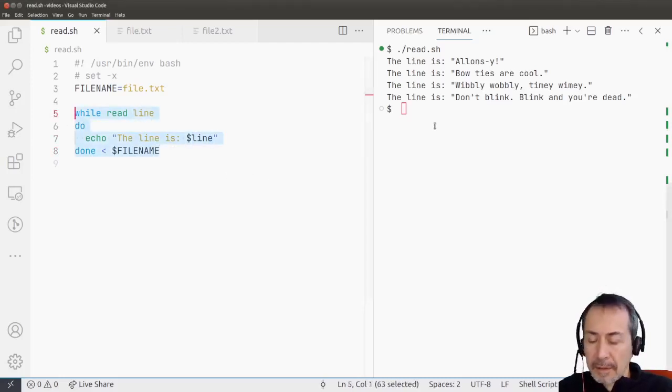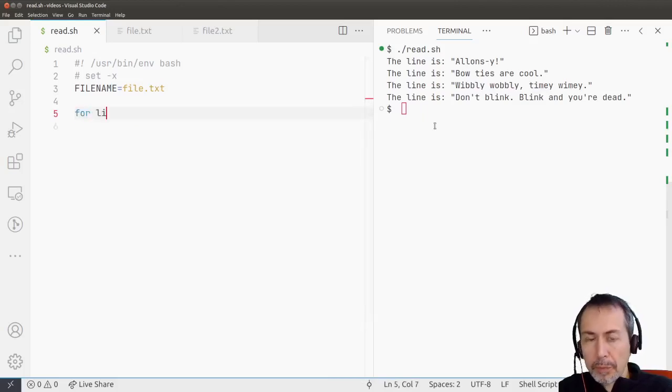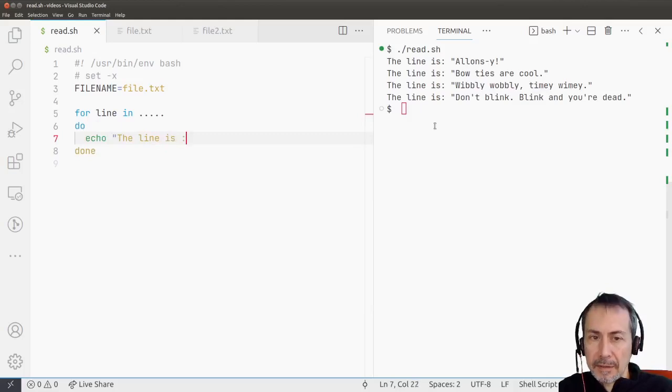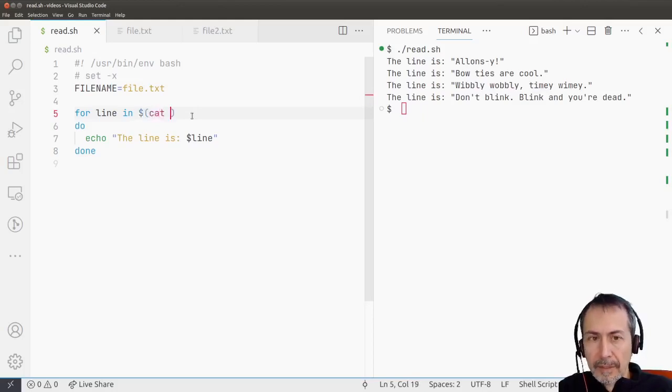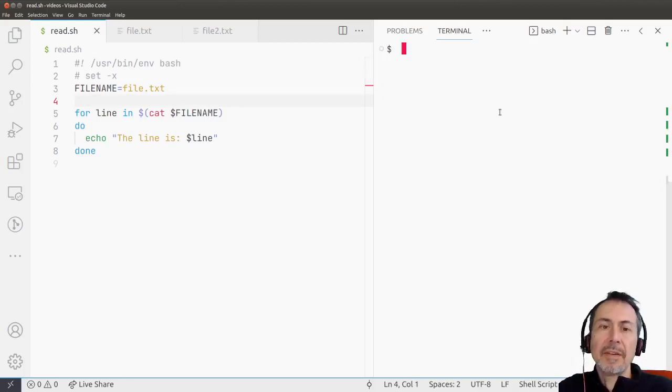So remember that in the for loop, you have line in, here we have a set of items, do, and echo the line is line. So here I need to put the contents of the file. So I can do this with cat. In this case, I have the file name, cat file name. But see what happens if I do this.